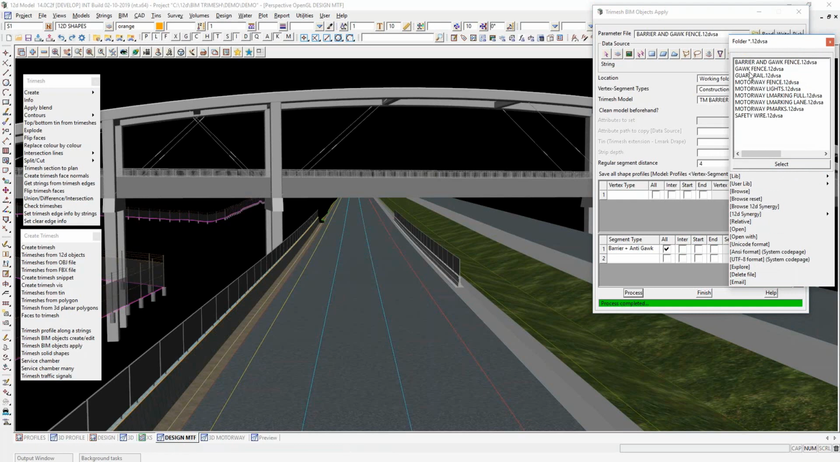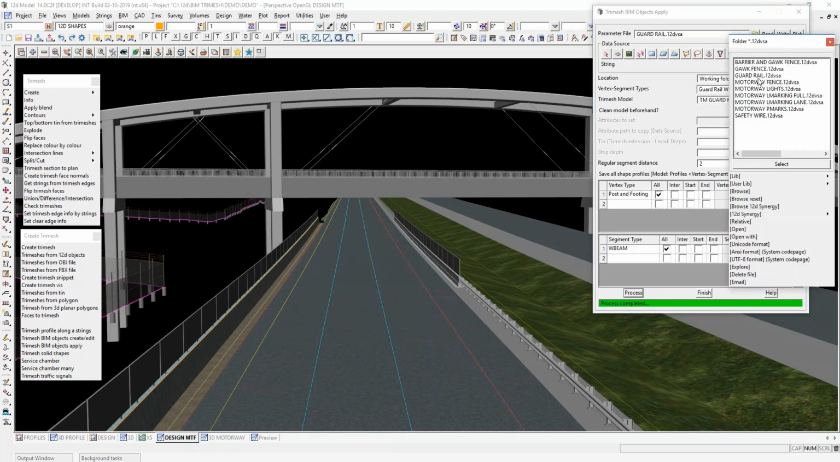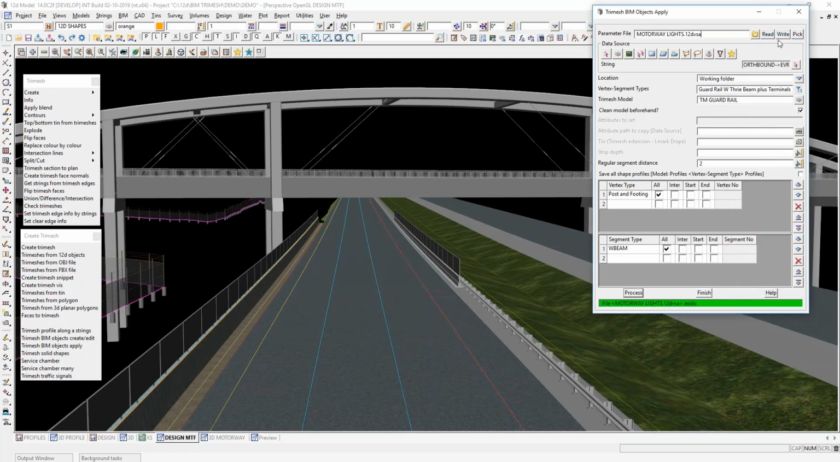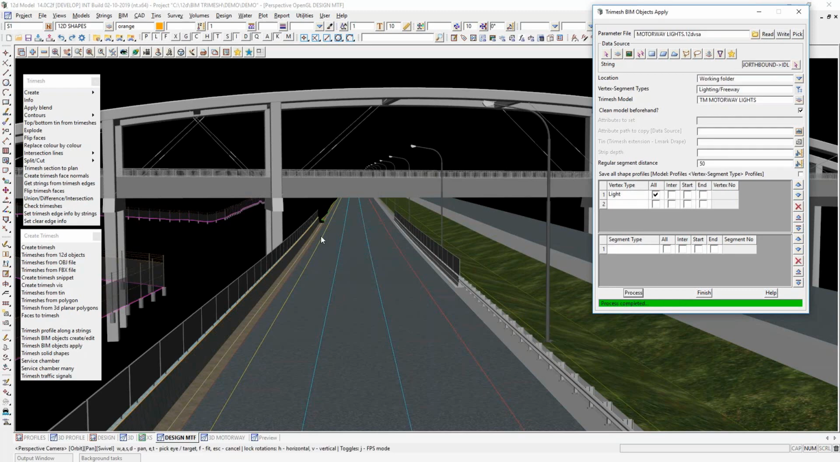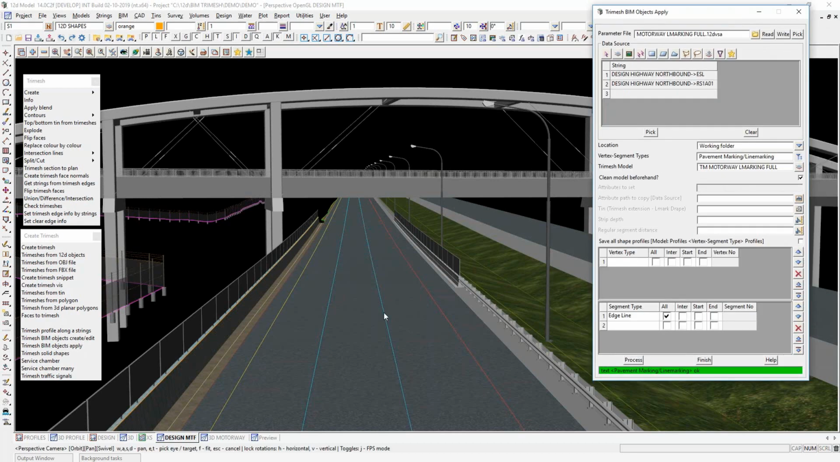Again, there might be another string here that is for the guardrail that we showed before. So if I read that in, we do a lot more in following webinars on guardrails and barriers and things like that. Again, these strings are out of your apply menu. We can turn around and say we want motorway lights. So we've got a string here that represents where we want our lights. They're every 50 meters apart. We go process, and it creates all the lights for me. So again, the same idea for the line marking. So I'm looking at the full line marking here. So it remembers all those strings and so forth and runs that for me.